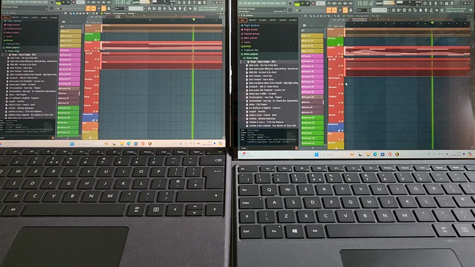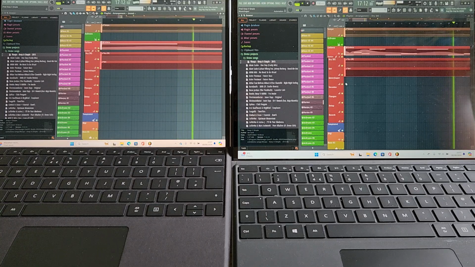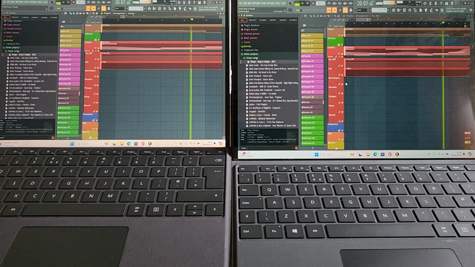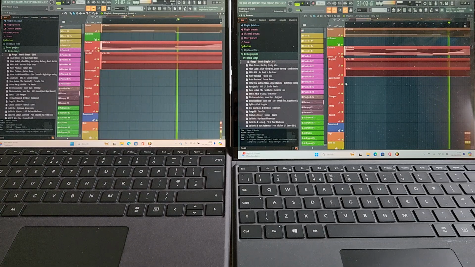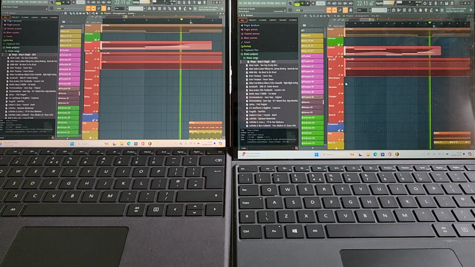Anyway, let's keep going. It does sort of ramp up a little bit as the song ramps up. 16% on the left, 19% on the right, so the Surface Pro X working slightly harder now. 17% versus 17%, so even Stevens at this point. We're now moving into the faster section, which requires a bit more processing, so should see the percentages rise a little bit.